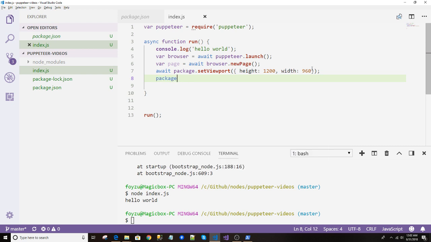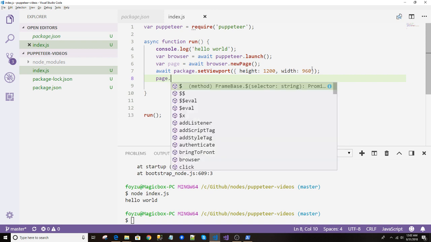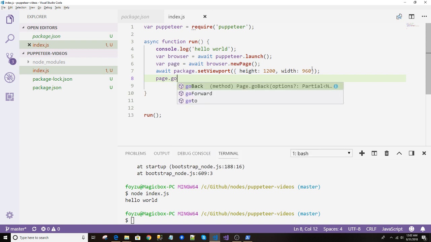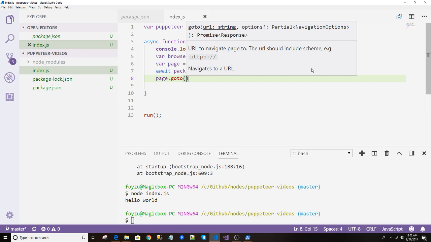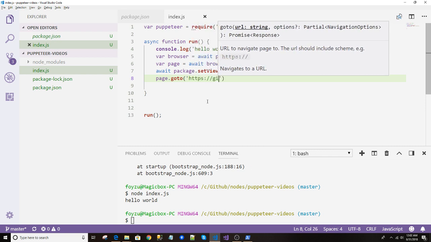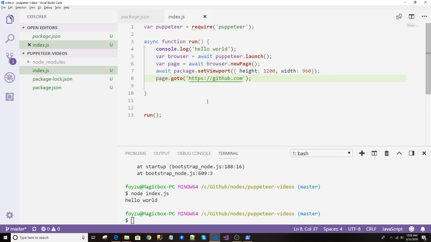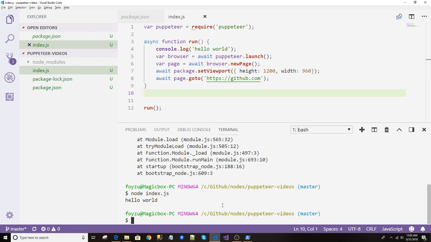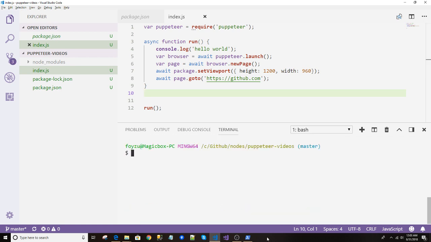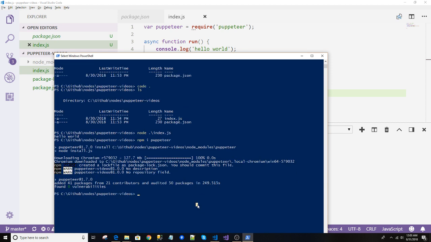The page is page dot goto, and it is taking the URL. You can see the URL over here. I will stick with our favorite, github.com, and also it is an asynchronous function. That's it. So this is what's happening now. Let's see if the download is completed or not. Yeah, download is completed.